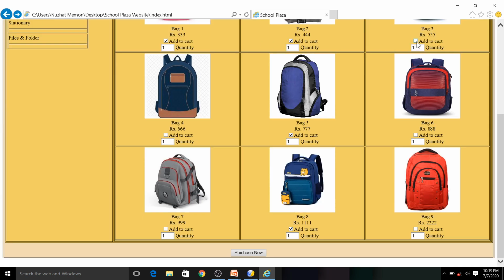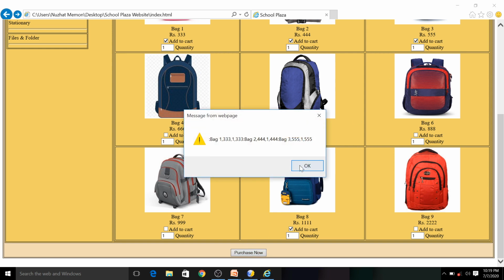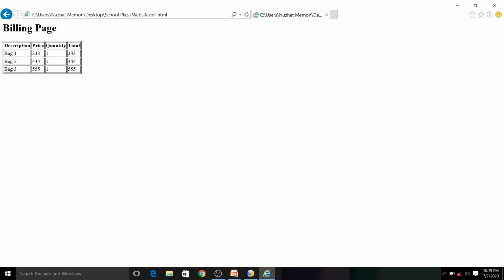I had done coding for these 3 items only. Yes, all 3 items are done. I am getting this. Now I want to show the total of this price, the total of this quantity, and the grand total. How to do that?